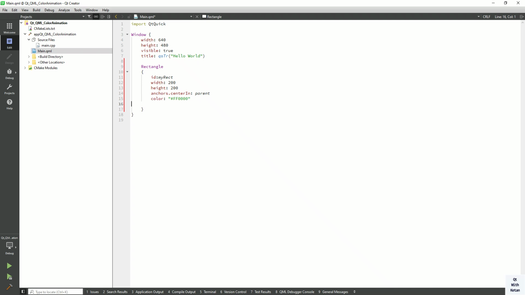Now let's create the color animation. Here we have to define the from and to color. So the from color is red, which is the default, and let's set the to color to green. So our rectangle color will change from red to green. Now let's change the duration. Let's set it to 2000, and also let's set the loops. Here set it to infinite.